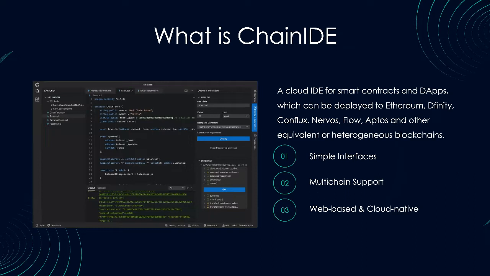There are three most important philosophies or features we want to insist on in Chain ID. The first is simple interfaces. We want our users to develop Dapps very quickly, without too much confusion. The second is multi-chain support. We believe there will be more and more public blockchains and more specially designed blockchains for special scenarios, so it is important to have multi-chain support for most Dapp developers.